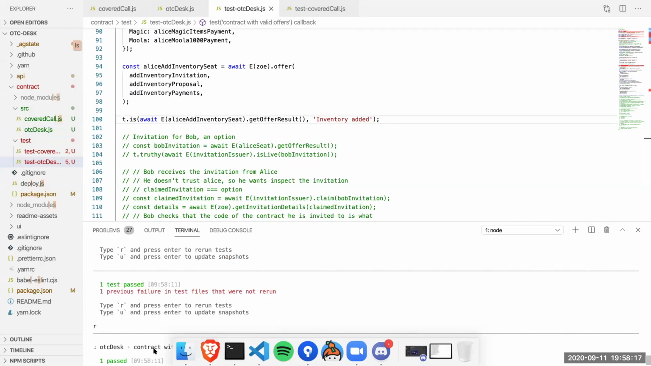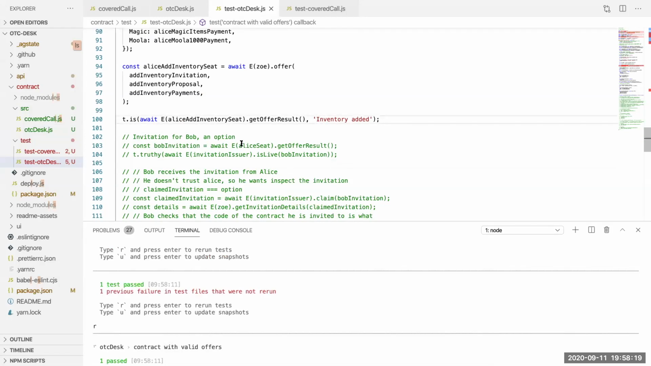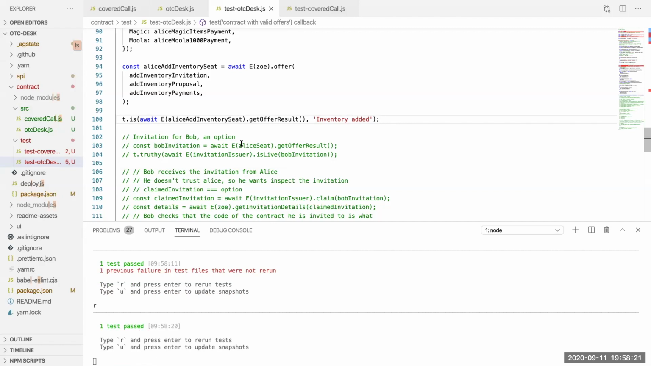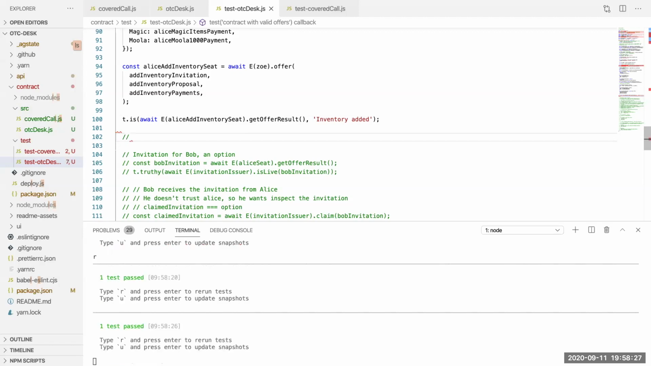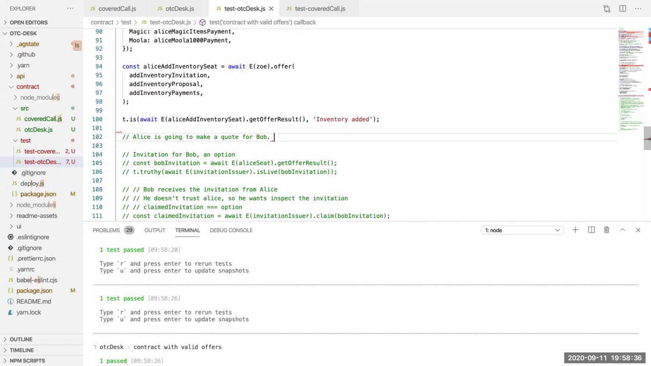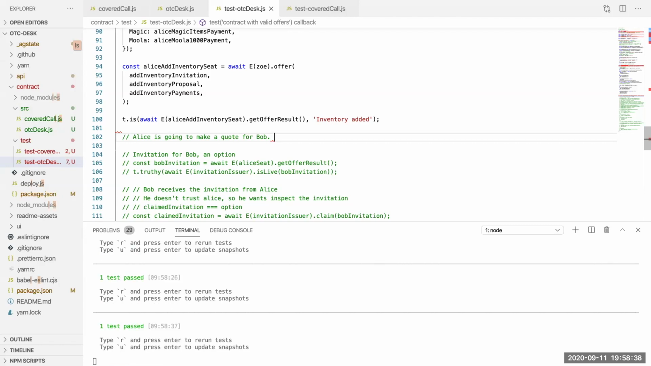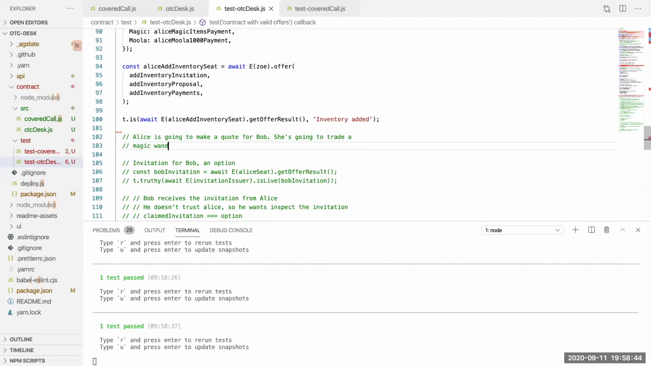Let me just make sure. Okay, so let's go ahead and make a quote for Bob. Since we're going to keep the same test for Bob, let's actually have Alice make a quote that's of the same amounts as before. So she's going to trade a magic wand for 20 moolah.